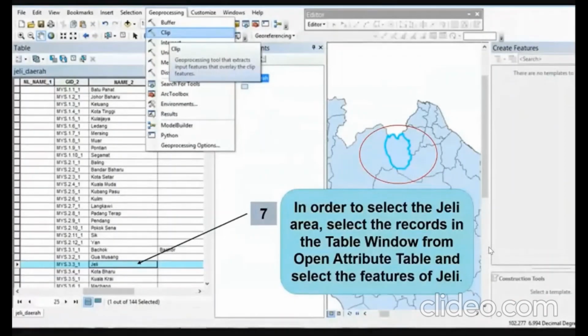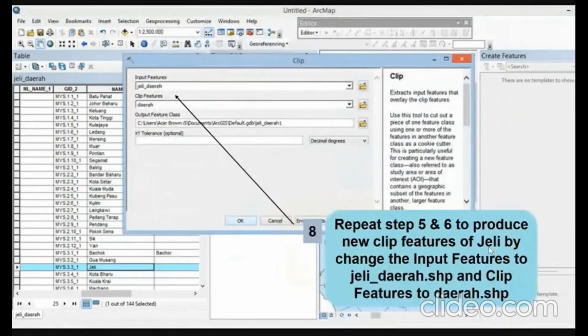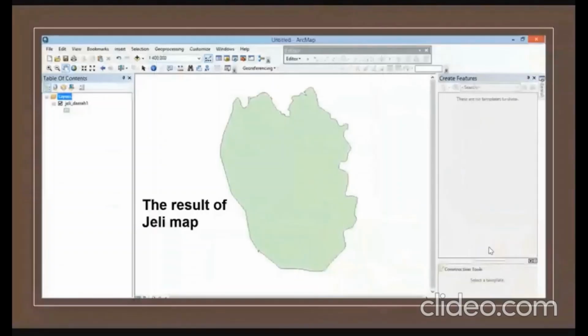Okay, now in order to select the Jeli area, select the report in the table window from the open attribute table and then take the feature of the Jeli. So you open the attribute table, right click at the layer, and then you specify and click on the Jeli area. Then you will save after repeating steps 5 and 6 to produce the new clip feature of Jeli by changing the input feature to Jeli daerah.shp and then clicking Jeli daerah. Okay, so now you can get only the result of the Jeli map.